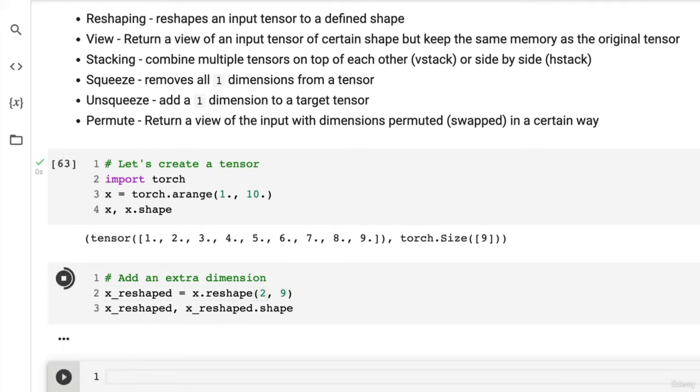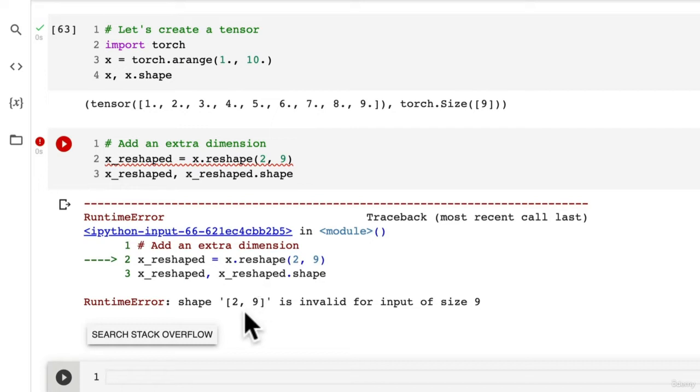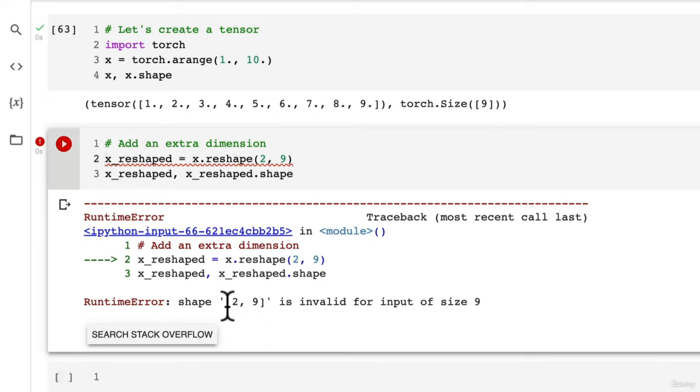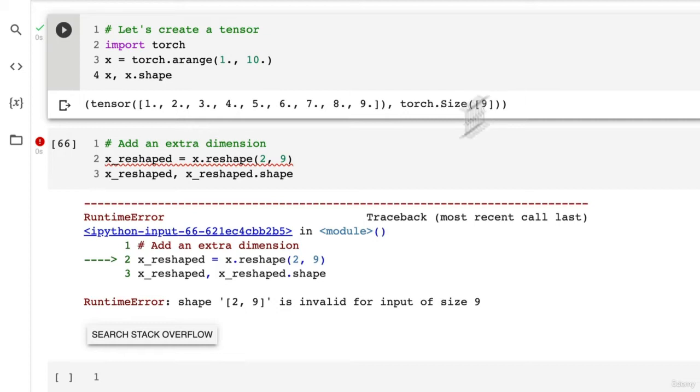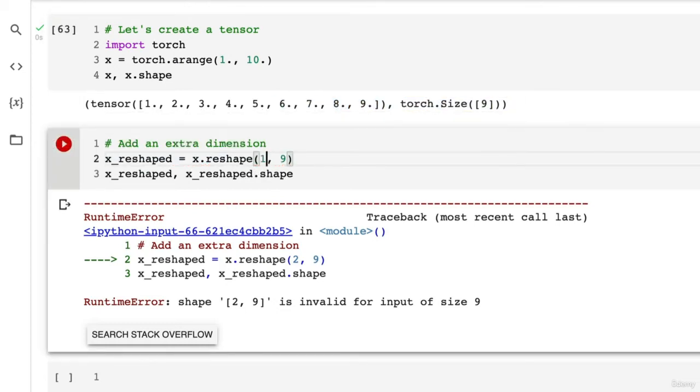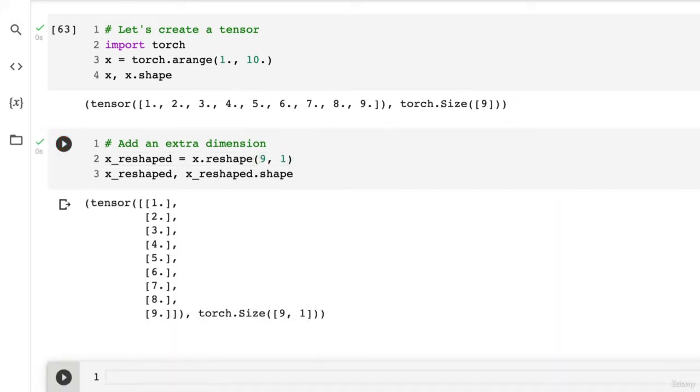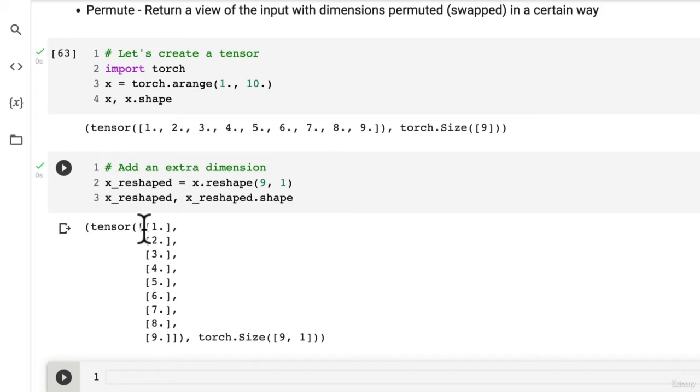What if we wanted to add 2? Can we do that? No, we can't. Why is that? Well, because 2, 9 is invalid for input size 9, because 2 times 9 is what? 18. So we're trying to double the amount of elements without having double the amount of elements. So if we change this back to 1, what happens if we change these around? 9, 1. What does this do? A little bit different there.